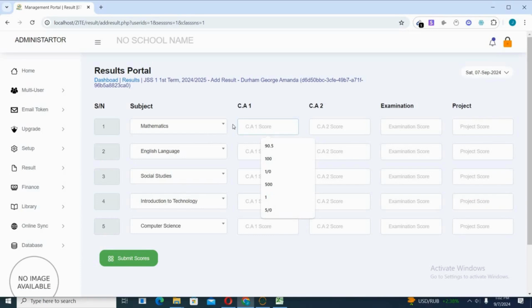Now, for the result, you can add for CA1, CA2, examination and project. It's not compulsory that you fill all of them. If there's no result for them, don't fill it. But if there's a result, you put the result. Now if the result is 0, the person scored 0, you put 0. But if you don't put anything, the program will take it as though there is no result.